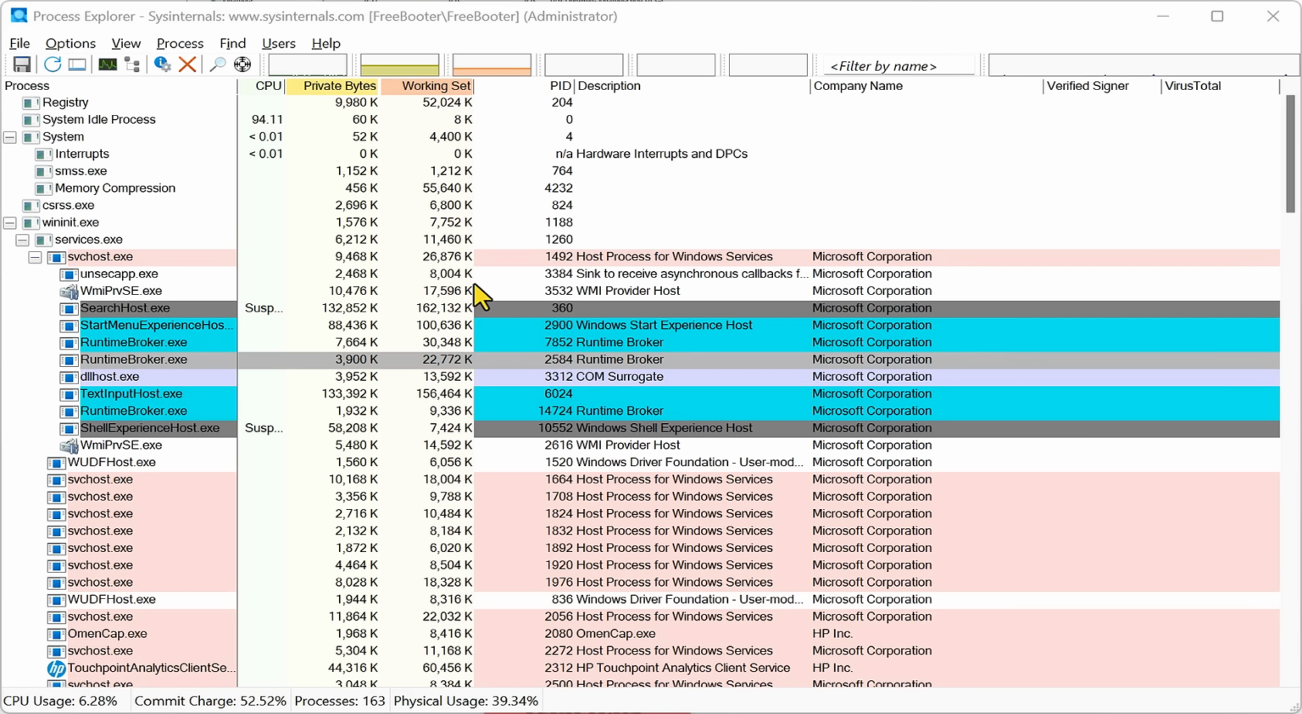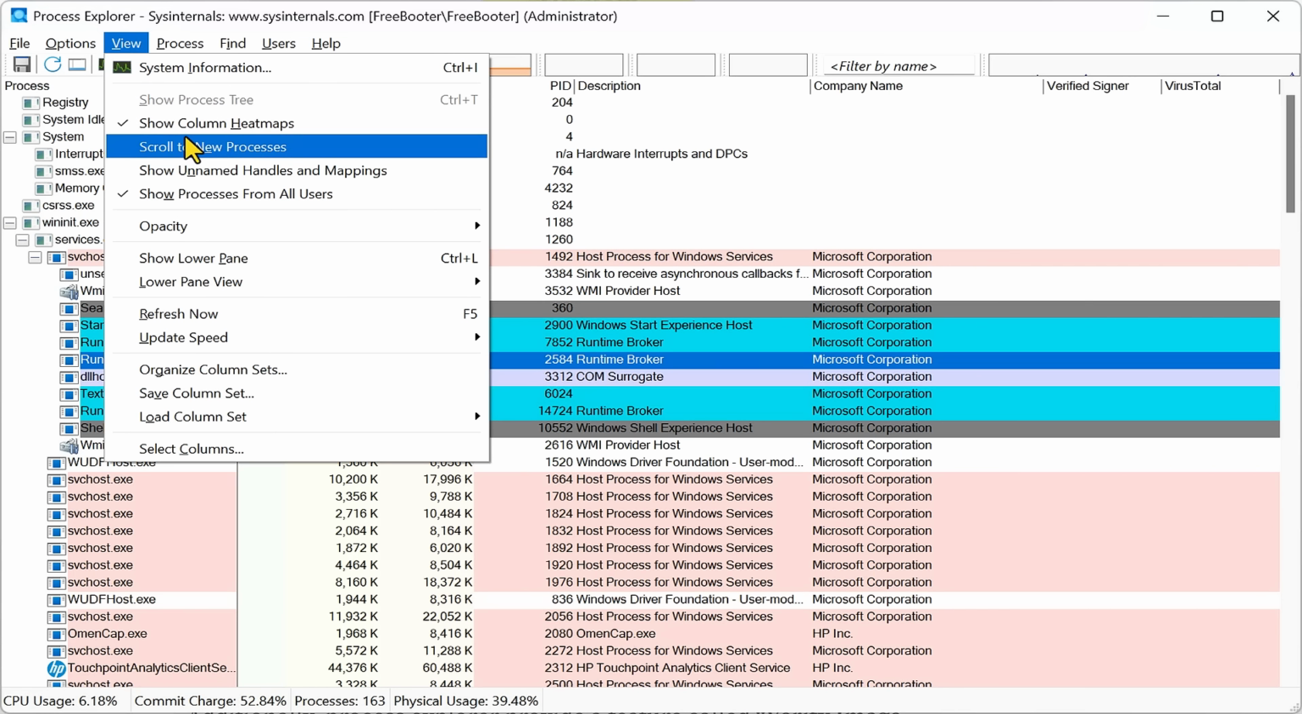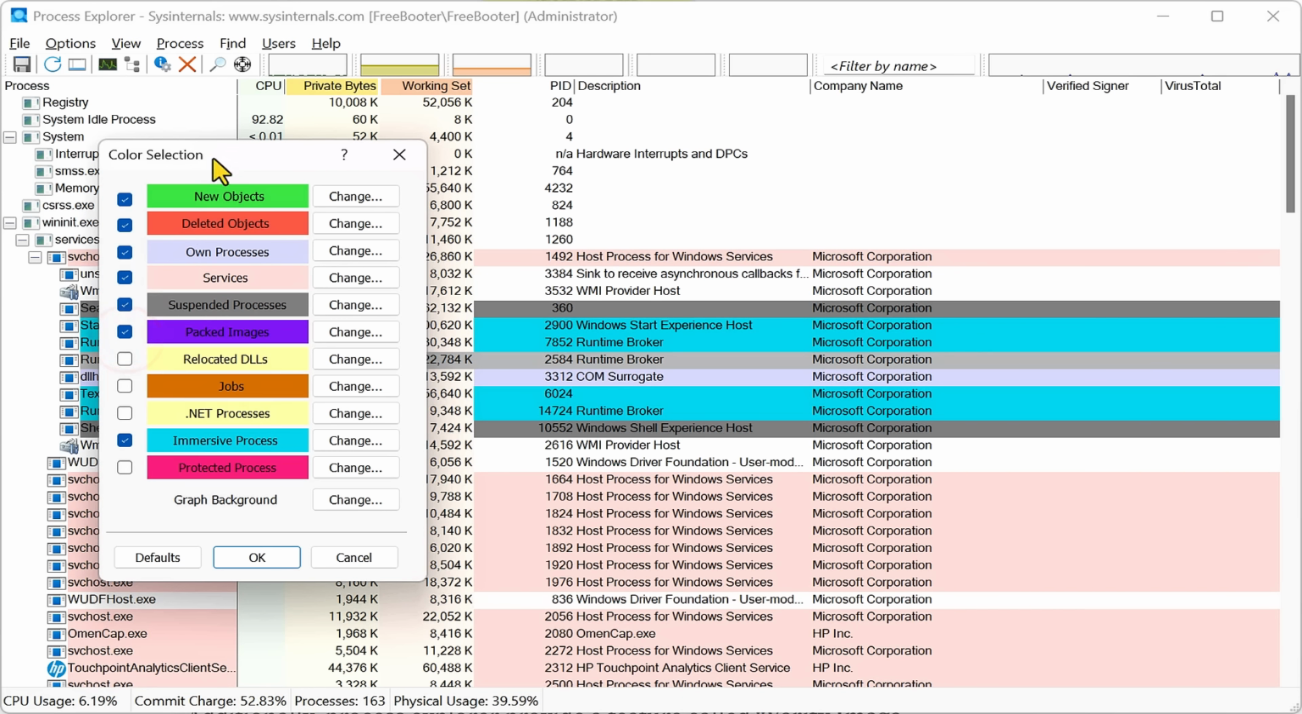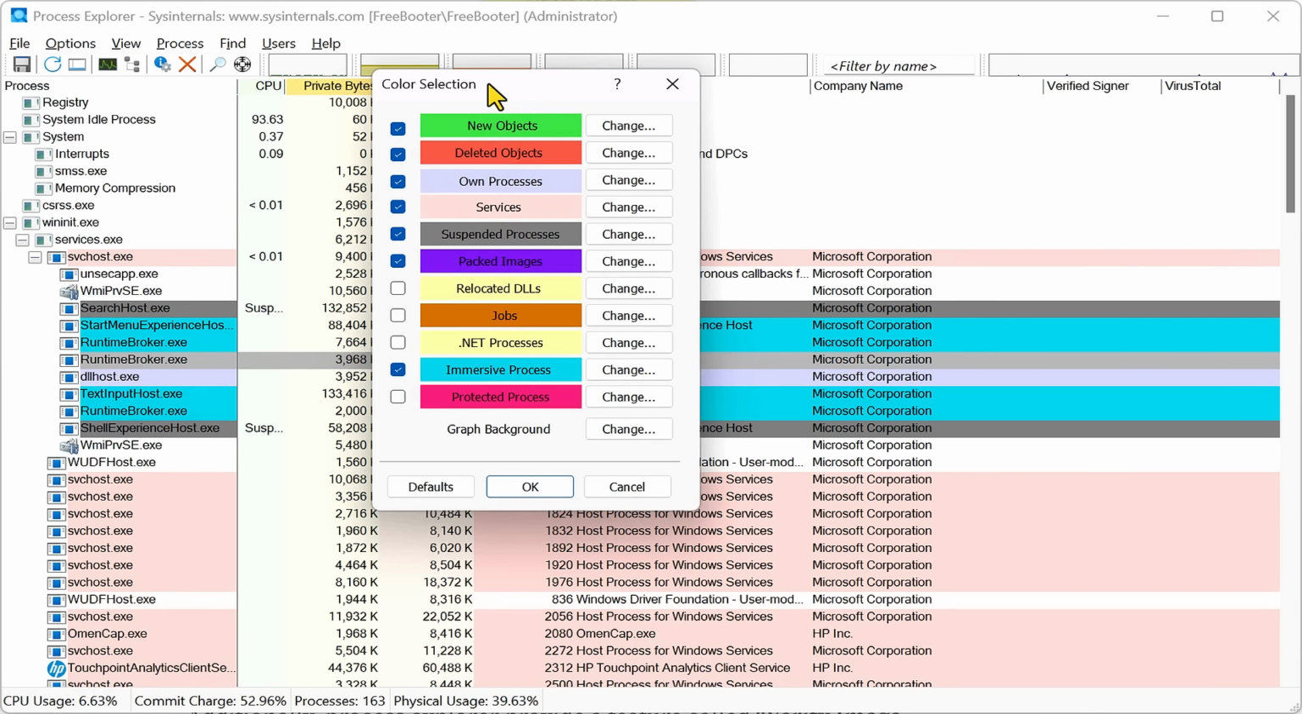of hunting malware. The first thing we will see when we open Process Explorer is the list of processes that are running on the system. Each process will get assigned a certain color based on its type and state. We can use this color to determine, for example, services or packed images. By default, the configuration has the following coloring scheme. If you want, you can change the coloring scheme.